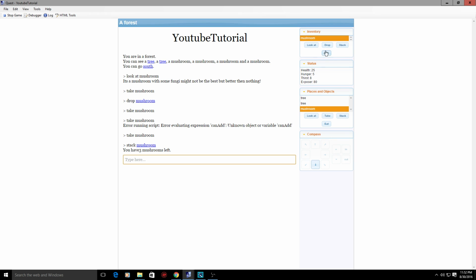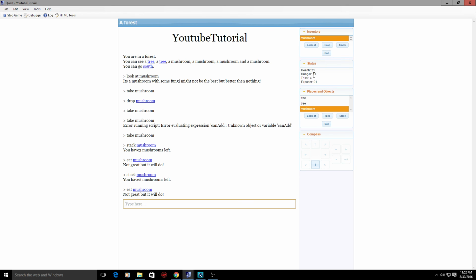So let's go ahead and eat it. We eat 1, and we see how all of our health, our hunger, our thirst, everything changed. And now we look at the stack. Now we only have 2 mushrooms left. So let's eat another one. Boom, everything changes again. Our hunger keeps going up, but everything else goes down. Let's eat our last one and see what happens. Stack, we only have 1 left, so let's eat it.